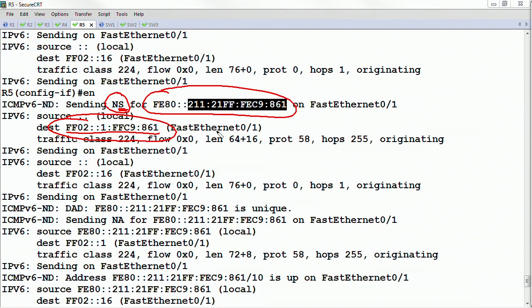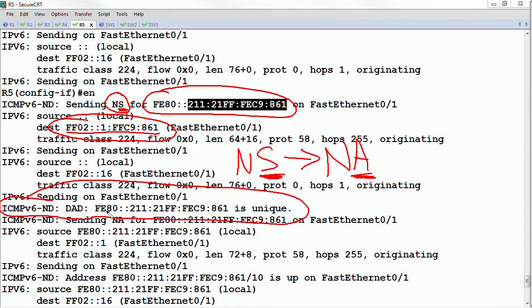Eventually, it figures out no one replied, because for a neighbor solicitation, the response should be a neighbor advertisement. So the solicitation is the request, the advertisement is the response. It didn't get the response within whatever time it's waiting, so it says duplicate address detection said this address is unique. So no one said that they had this. And this format here, FE80, this is specific to what?